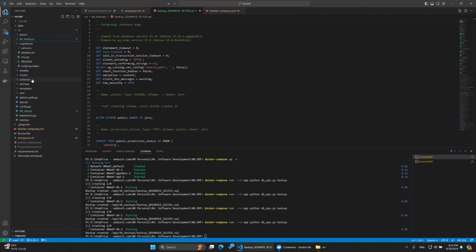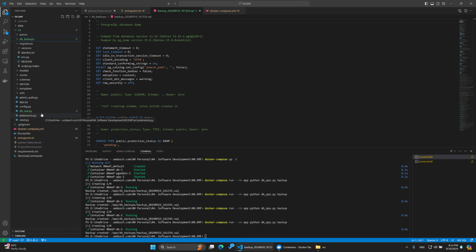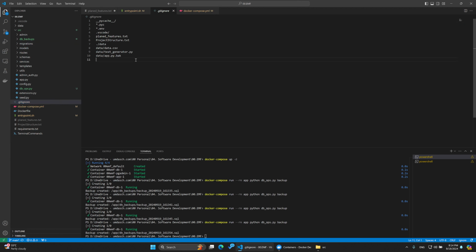So one thing that we need to do is to add this folder to be ignored by Git. I have a file called .gitignore, in which I want to add a folder called db backups. And yeah, so let me show you this.